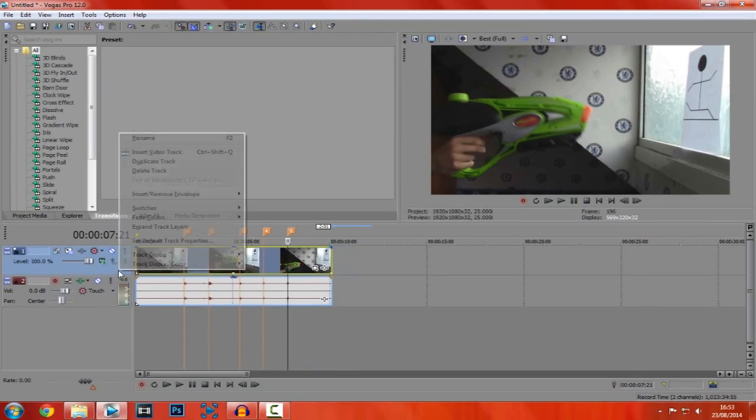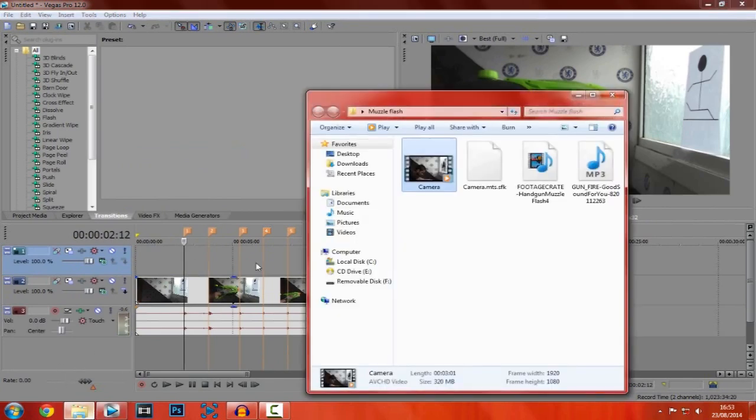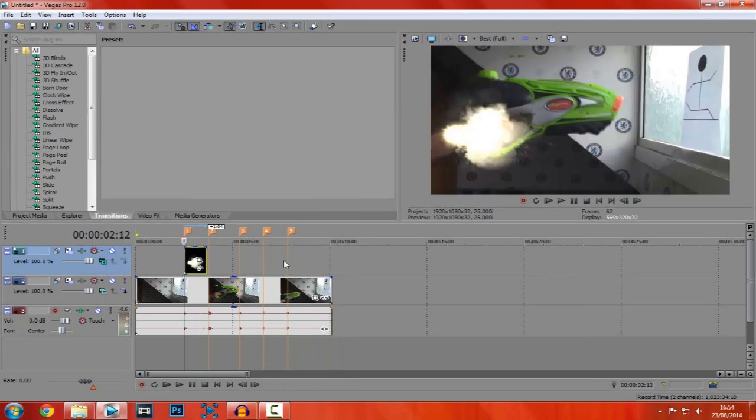Now, next thing, you want to right click here and click insert a video track, because this is where you have to add in the flash. So just drag it in. Now you can see straight away it's like that, but what you have to do, just go ahead and click here and just click add. You can see here the black background has now been removed.